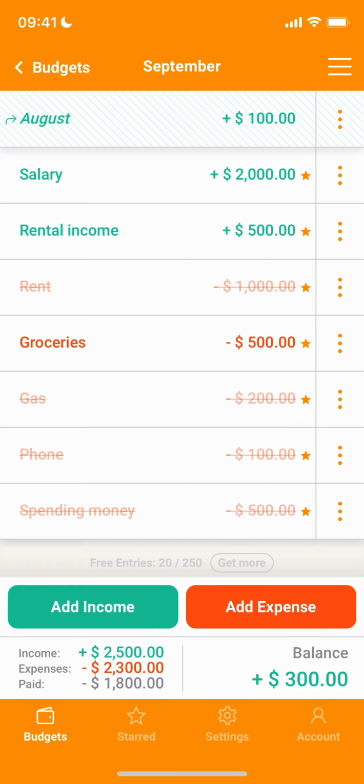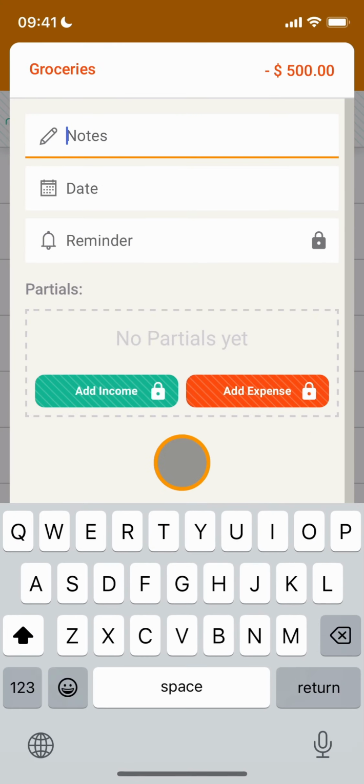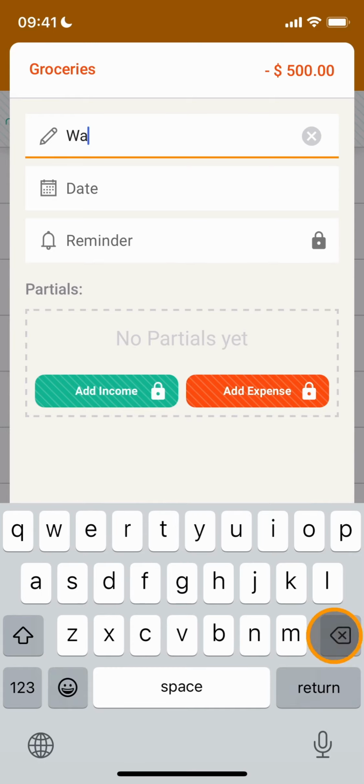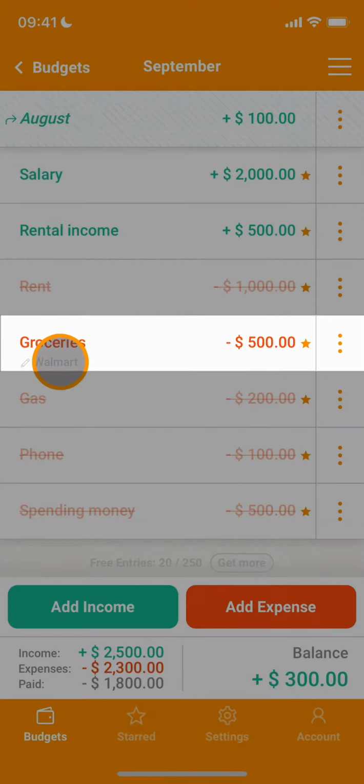You can add a note to any entry. Let's say on this groceries item, you want to add the name of the store as a note. Just tap on these three dots, tap into the notes field and enter your note. Let's enter Walmart, tap on OK, and you can now see the note under groceries.